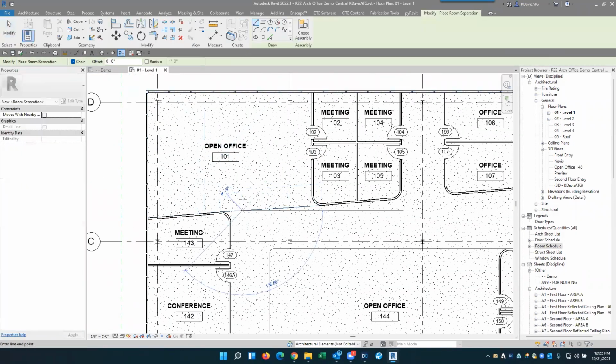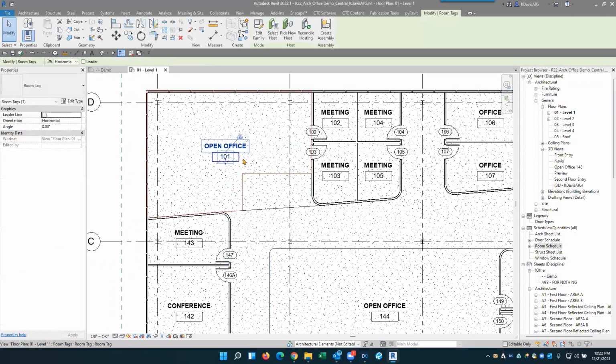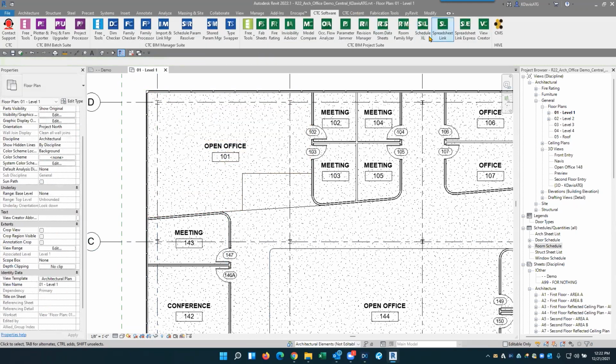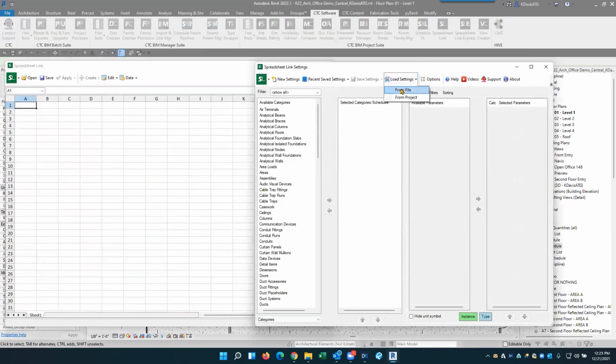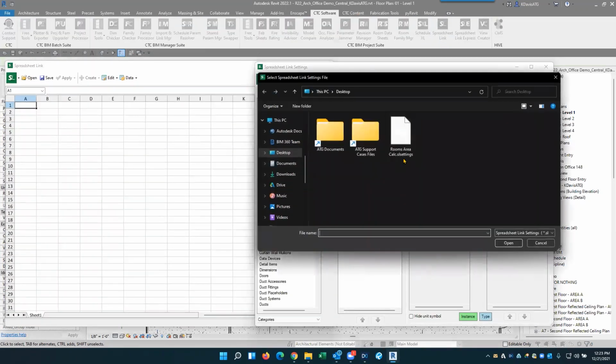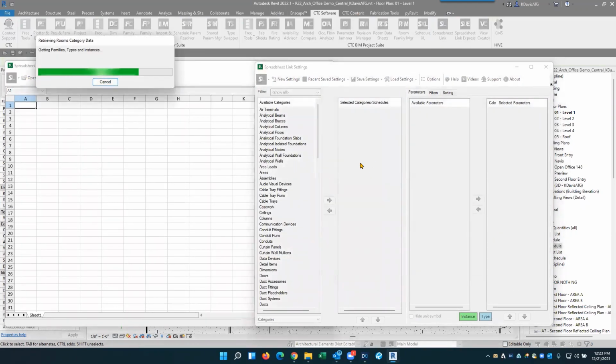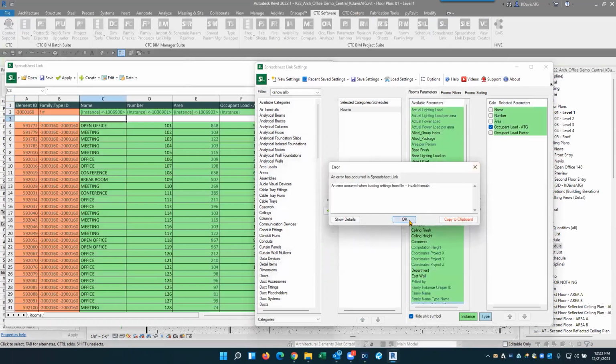Now, if I come in here and I start modifying it, let's say I'm going to come in and put room separation lines right here so that the room stops right there. So now that number is incorrect because now the square footage is different. But if I come up into Spreadsheet Link, I can then reload those settings. So load settings from file, and the tool's then going to pick the category, pick the parameters, and apply it.